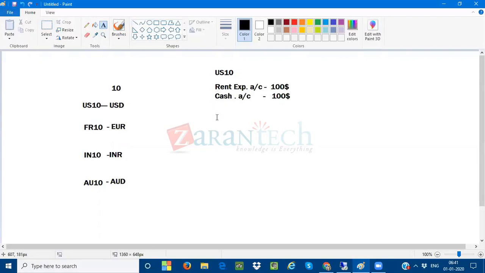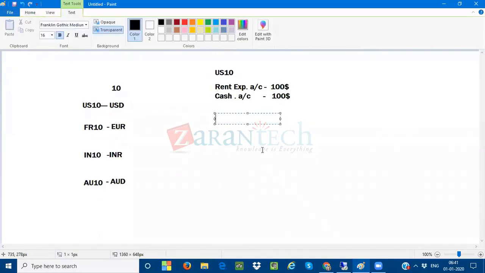Now, I'll take a second example. Same company code. Rent expenses account to cash or bank account. I'm posting now here. If I see this transaction, I'm not posting in USD, but I'm posting in euro, 100 euros.